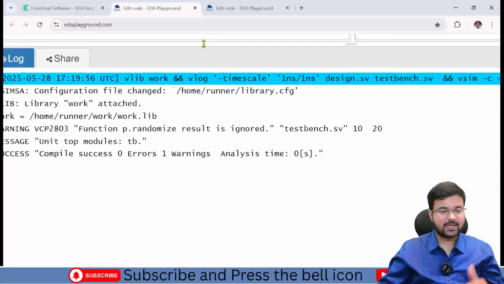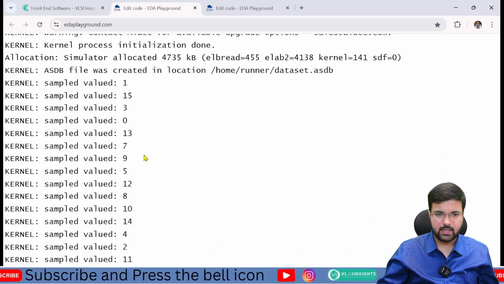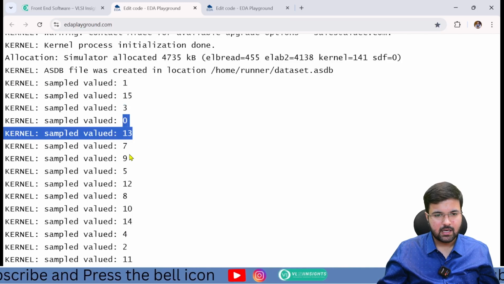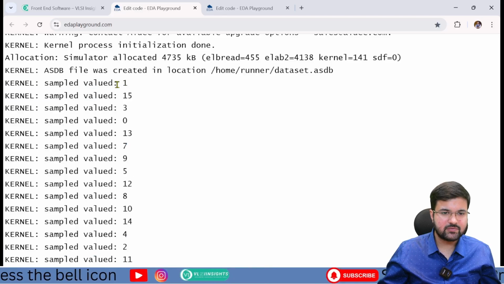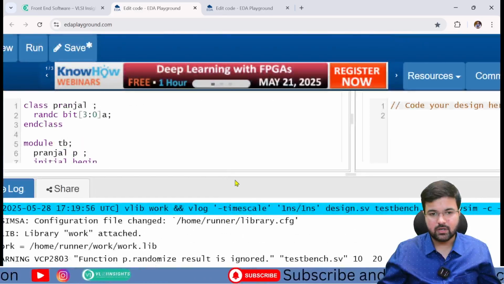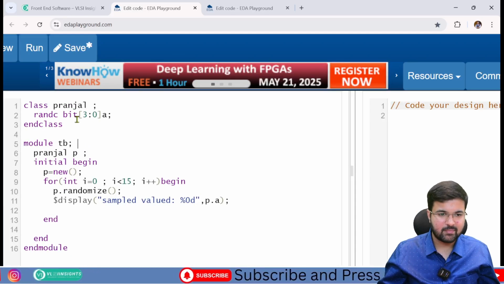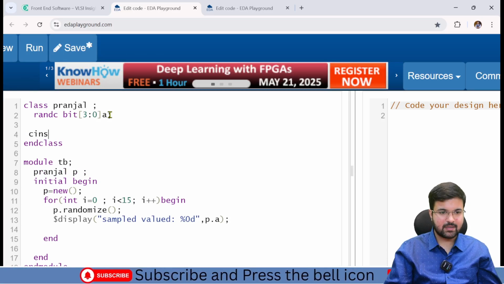Now let us check what results we are able to get. You can see we are getting n number of sample values generated, and these values are not in my control, they are being generated on their own by using randomization. And then we have one more thing, that we can set up a constraint condition.